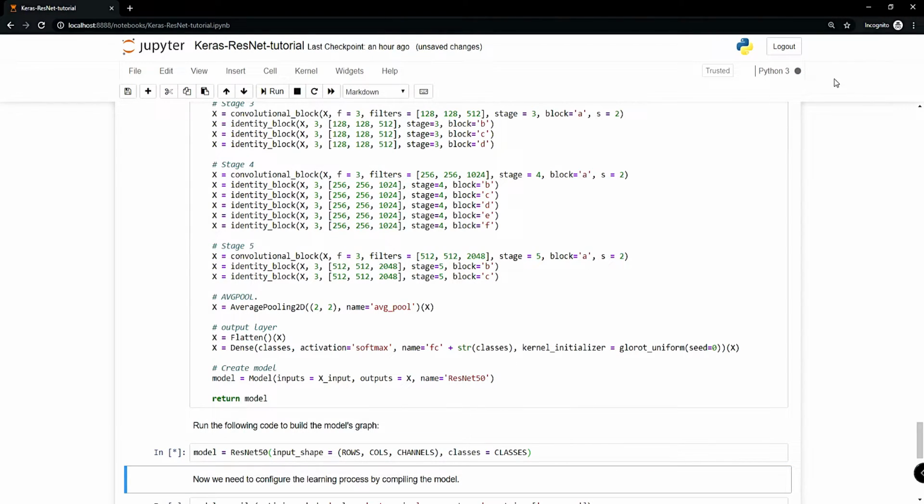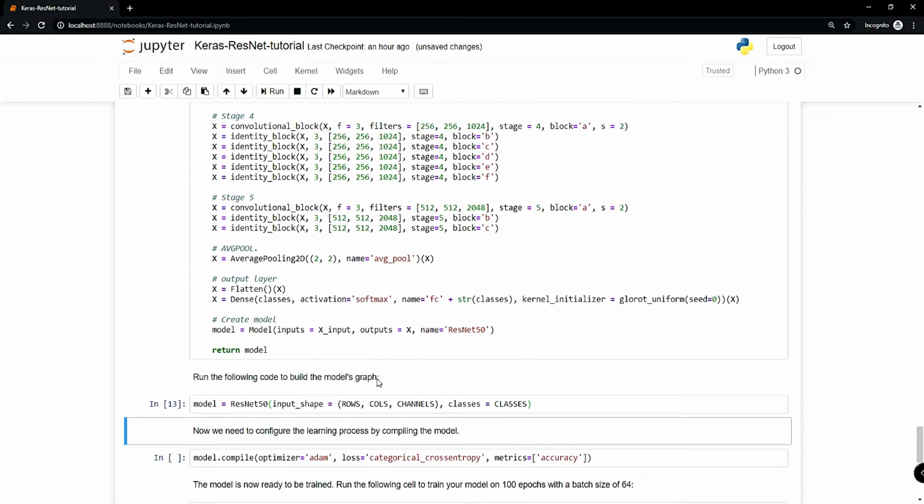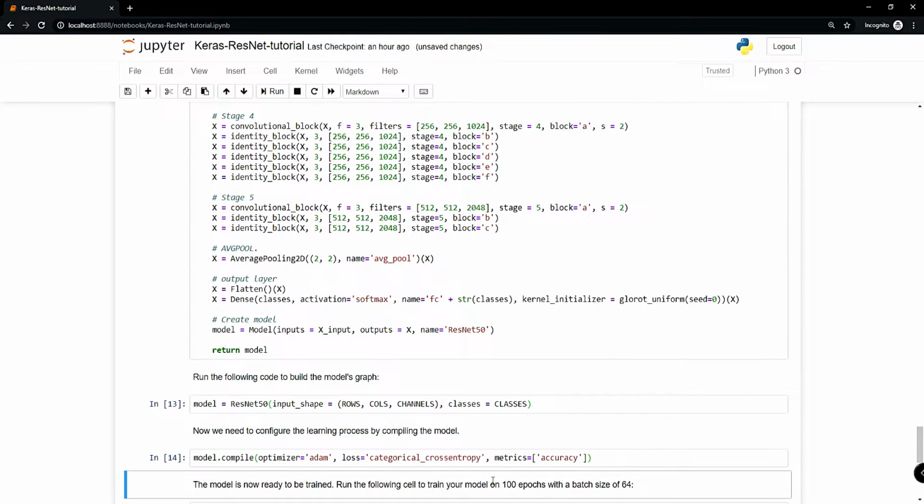And I'll just build this and run the following code to build the model's graph. Okay, it's building the graph. I hope there won't be any errors. Then we compile our model. I'll use the Adam optimizer and categorical cross entropy loss. And now our model should be ready to be trained.